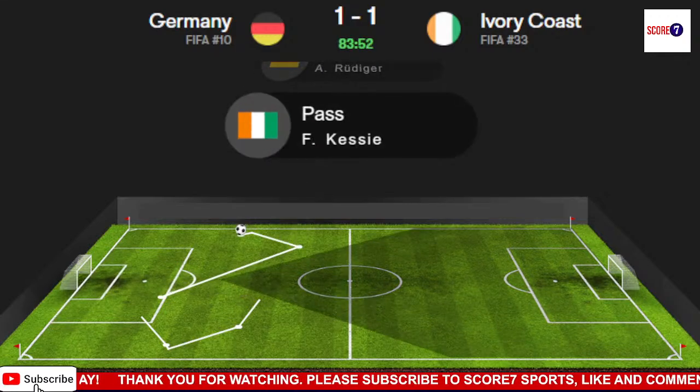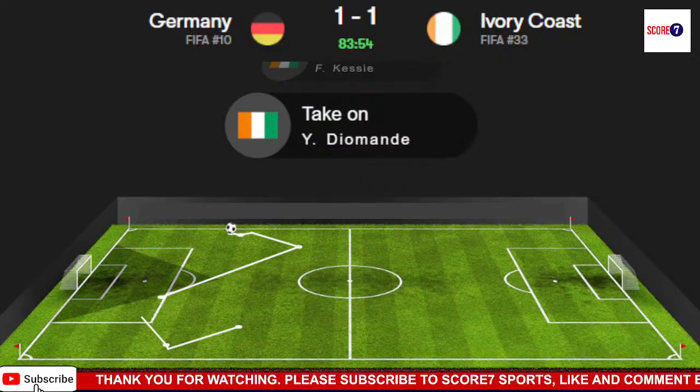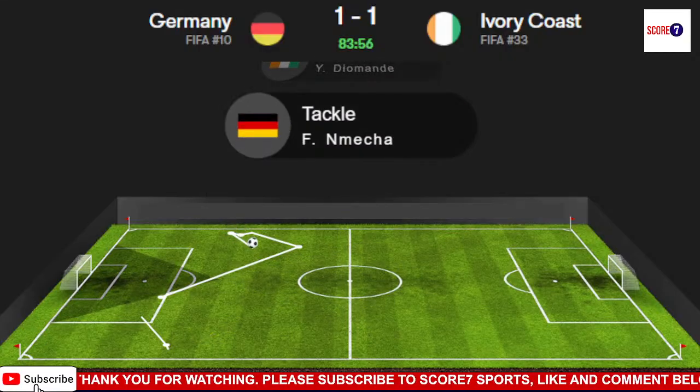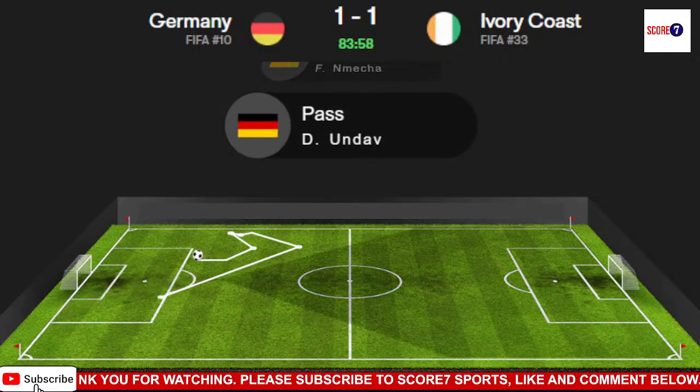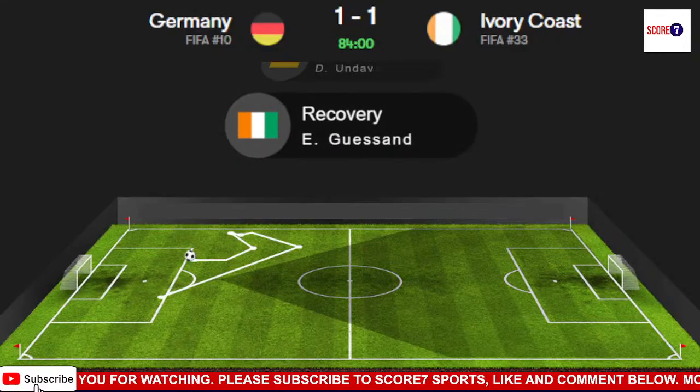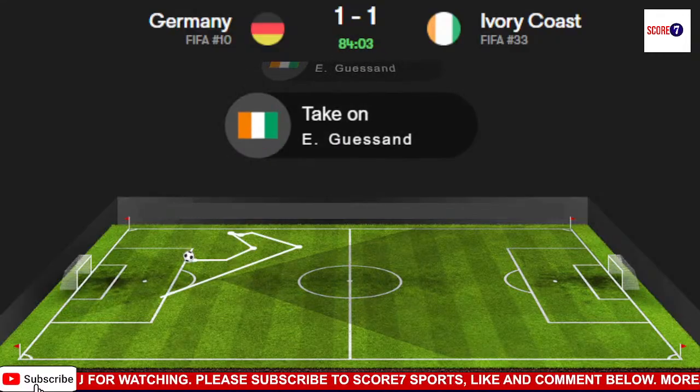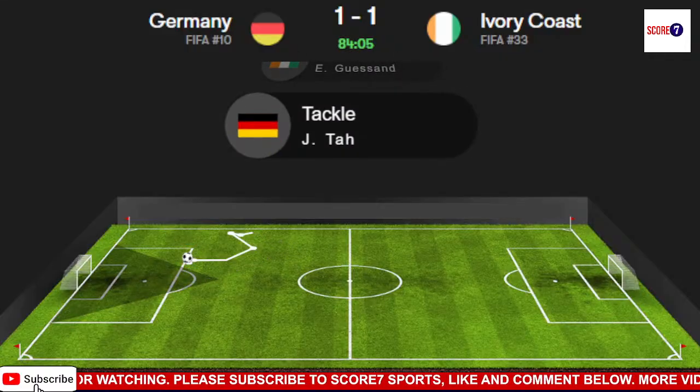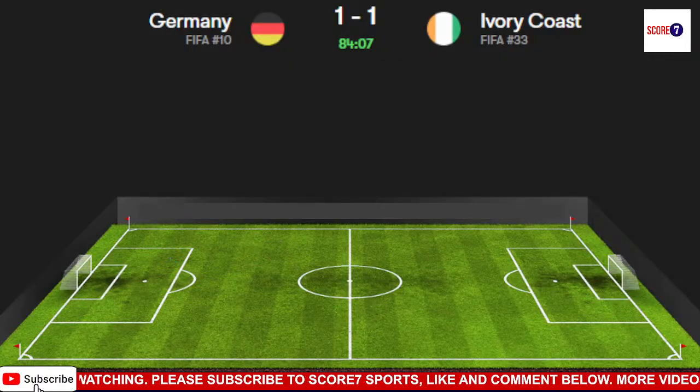He looks to his right and finds Diomande, who looks to take on his marker on the right-hand side. But Undav steps in and wins it. He's given it away. Here comes Yan Diomande, but up steps Tah, who wins that ball back and knocks it out for a throw-in on this near side. 1-1 it remains.